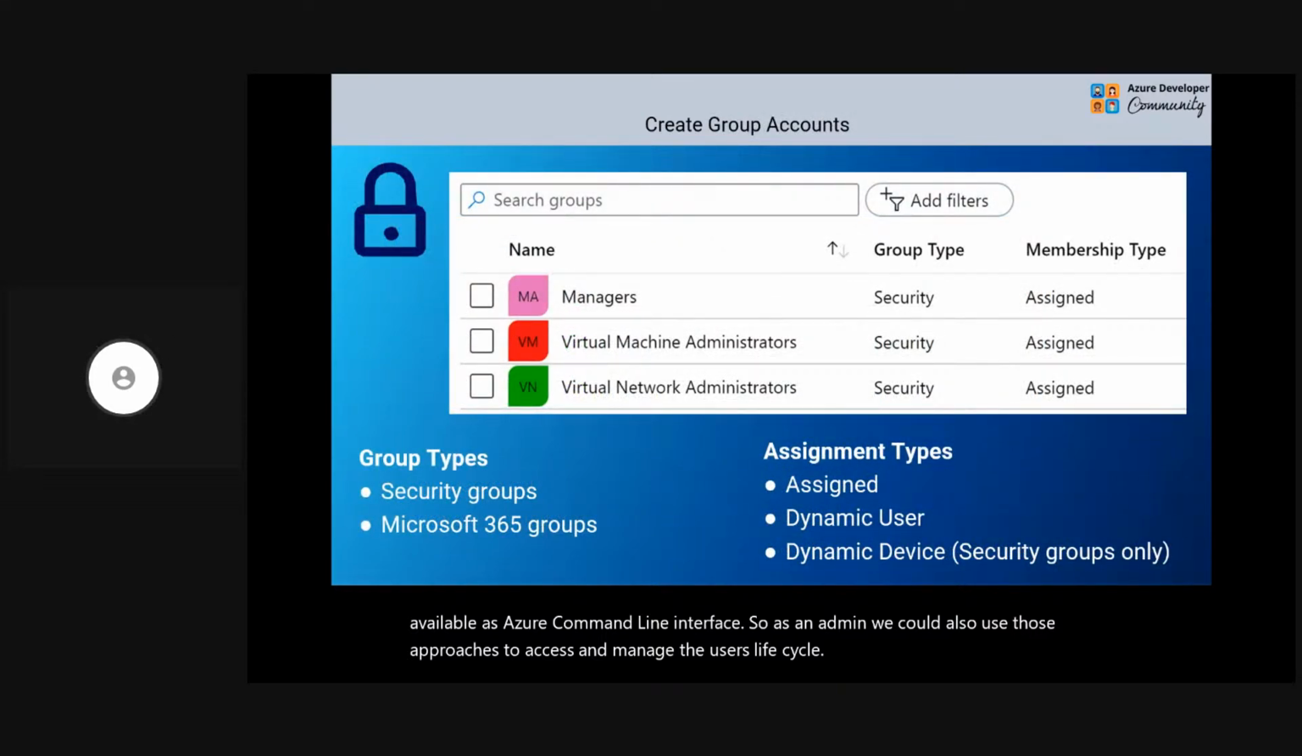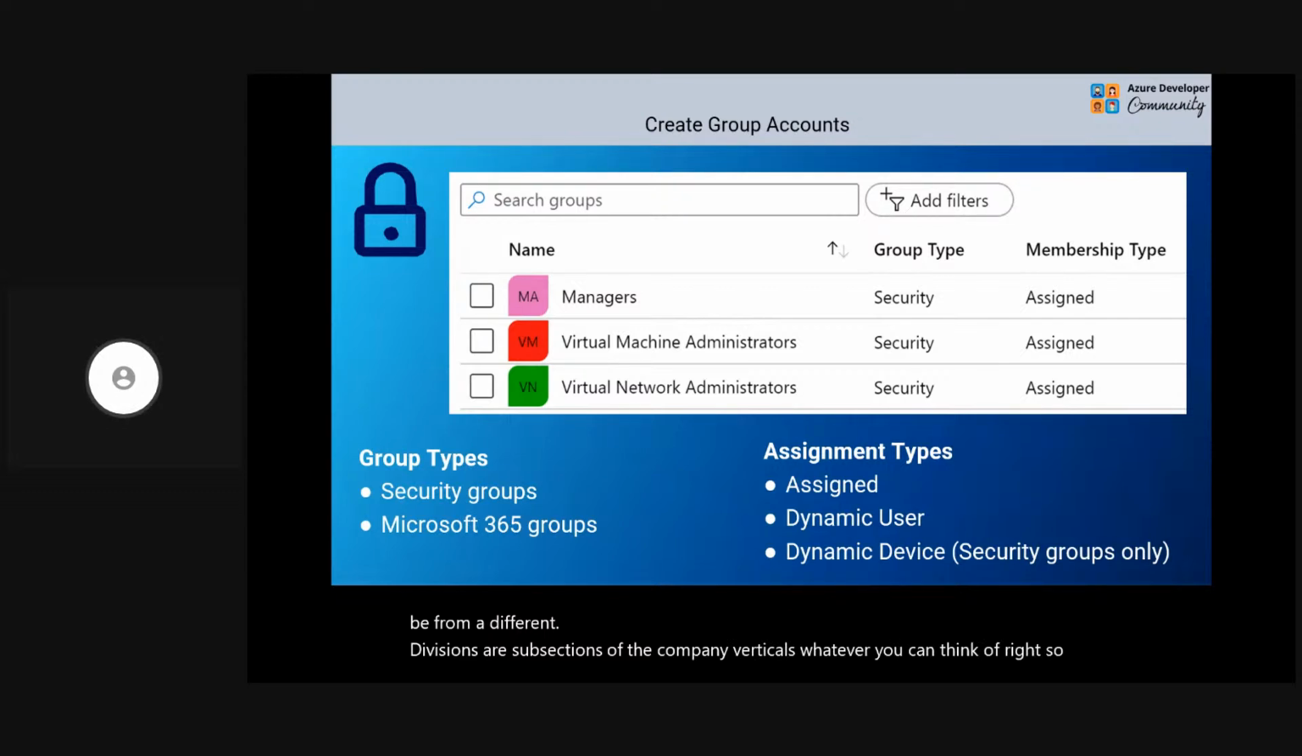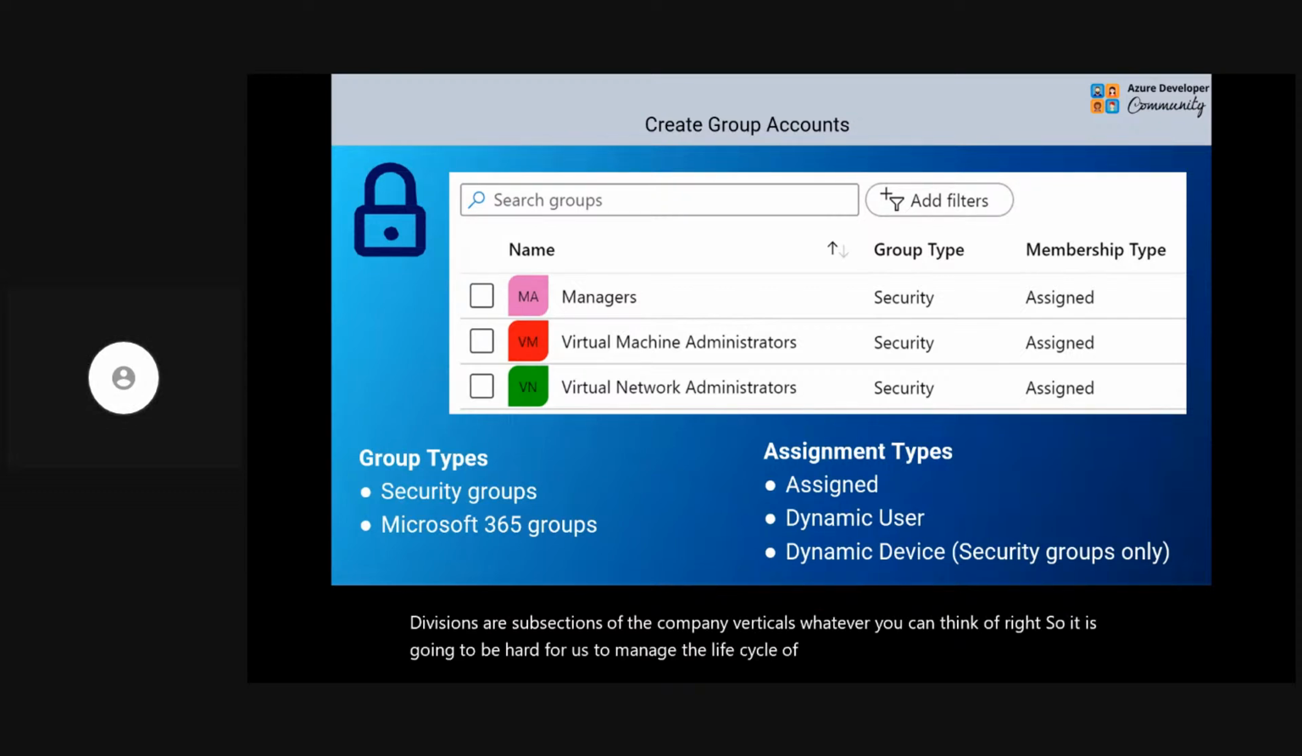The second functionality is groups. If you think of a large organization, just imagine Infosys or TCS, there are thousands of employees who work for the organization, and they may be from different divisions or subsections of the company, verticals, whatever you can think of. So it is going to be hard for us to manage the lifecycle of users as one single group, and that's where groups come in. They help us manage the users depending upon the businesses or divisions they are part of.